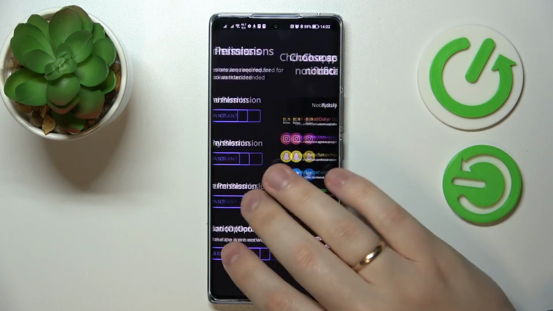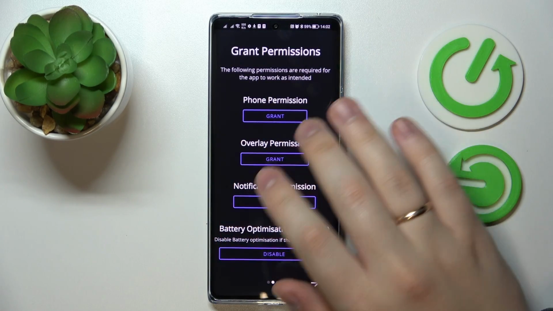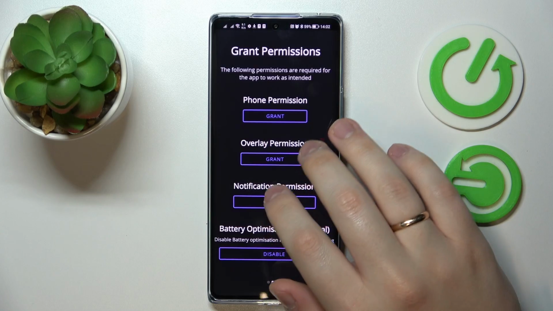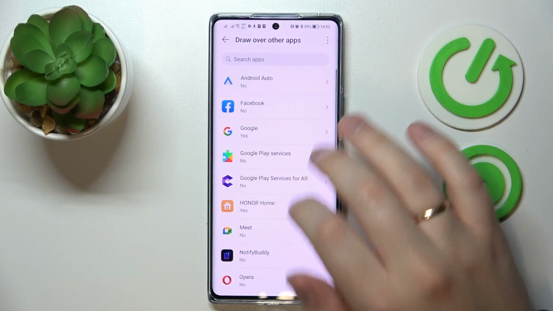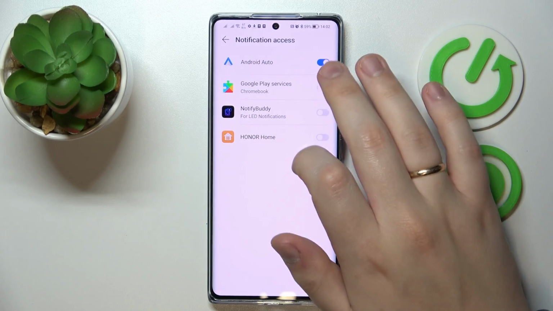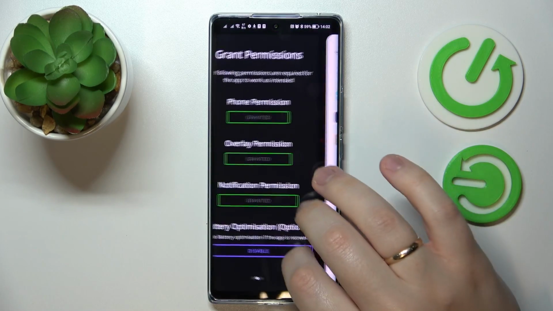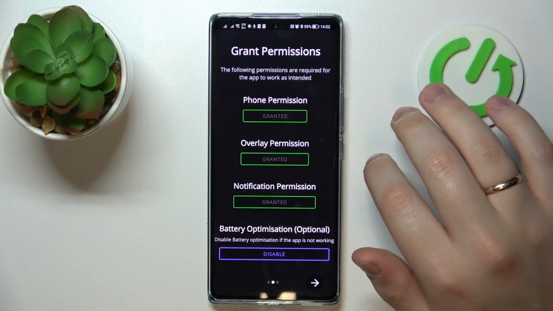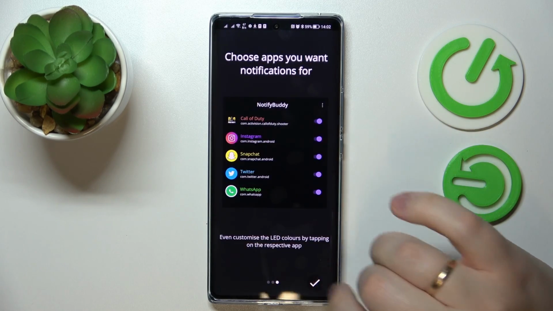In here, prior to starting to work with it or to use it, you have to grant it some crucial permissions such as phone permission, overlay permission, and notification permission. The battery optimization permission or access is optional, so I'll skip this step.